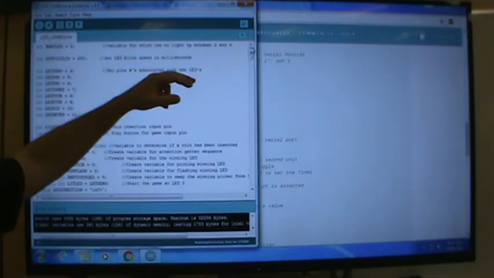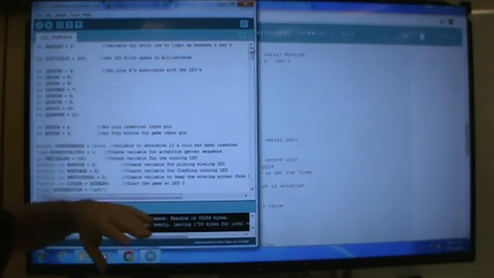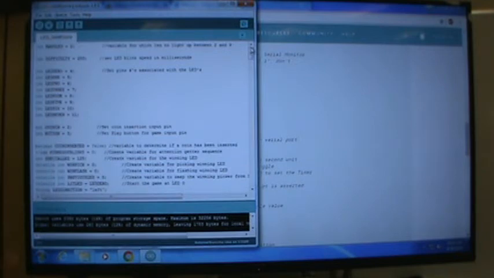Variable for which LED to light up between 2 and 9. So basically, I'm not sure why he said between 2 and 9, but he had 8 LEDs, which is what the lab requires. Difficulty 200. This is the LED blink speed in milliseconds. You can tell that from the comments. So it's basically how fast the LEDs, how fast the game's going to go, is what that is. These are all just pin numbers, so LED 0, 1, all the way through 7. He's assigning to particular pin numbers on the Arduino.